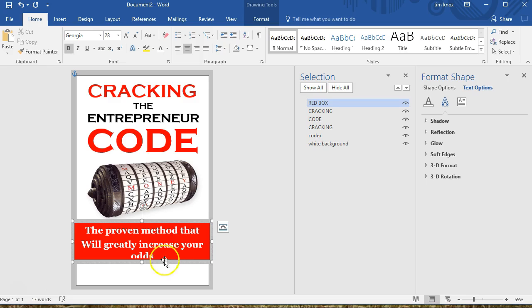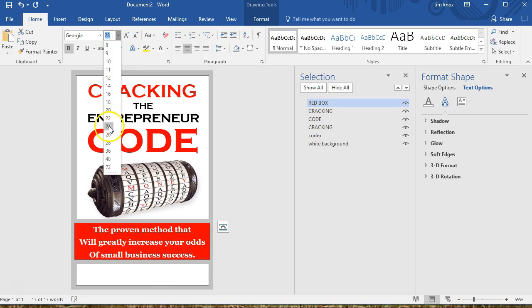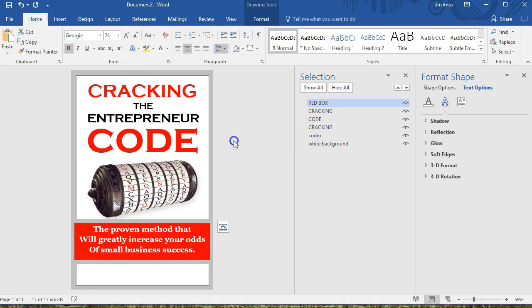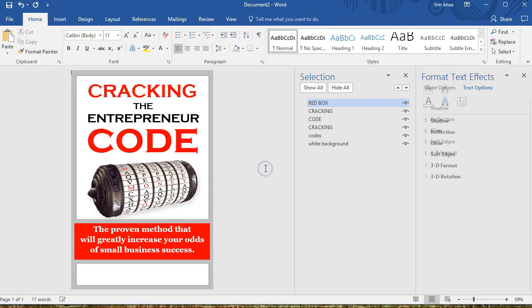Now I'm going to have to go back and tweak that a little bit because Word will capitalize the first letter of a line. So let me change the size. Let me remove the space. All right. So again, this is actually the cover of a book that I'm writing on small business success. So the proven method that will, I want to make sure that's a small W. Sometimes Word thinks it's smarter than you are. Greatly increase your odds of small business success.